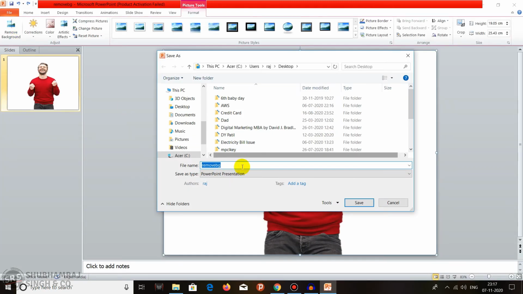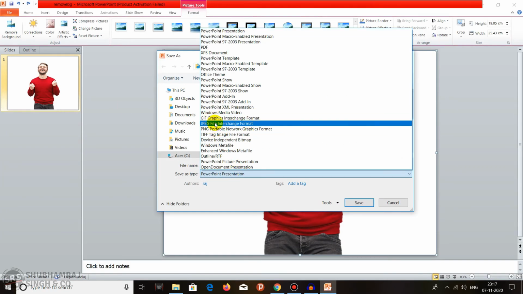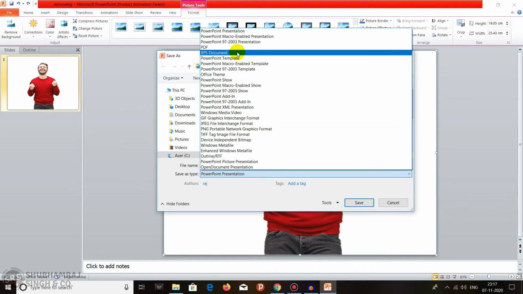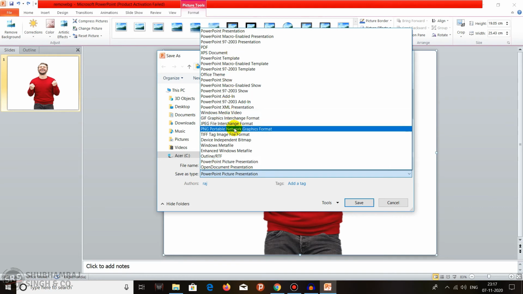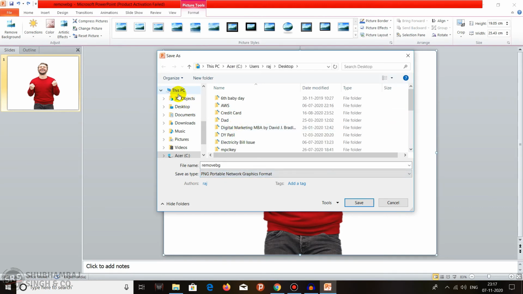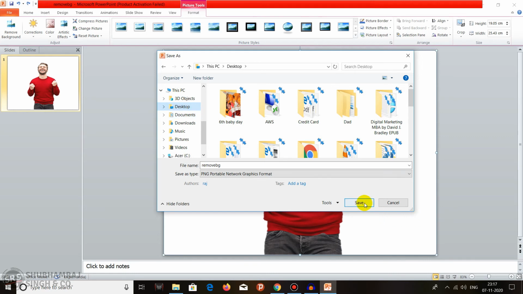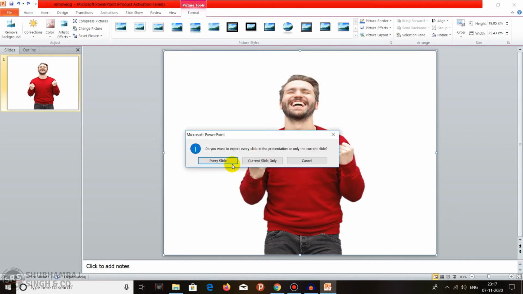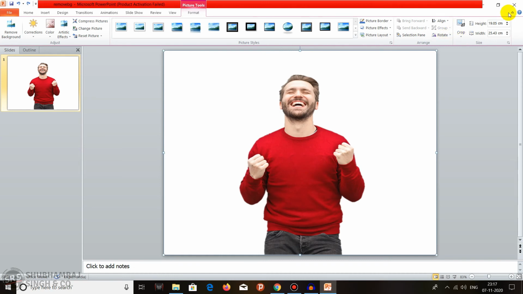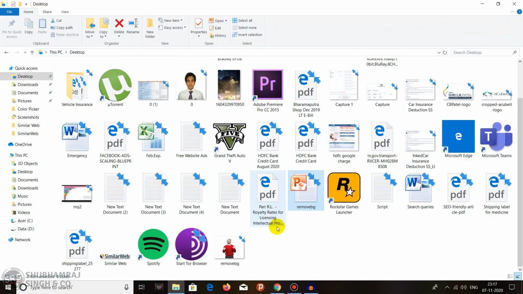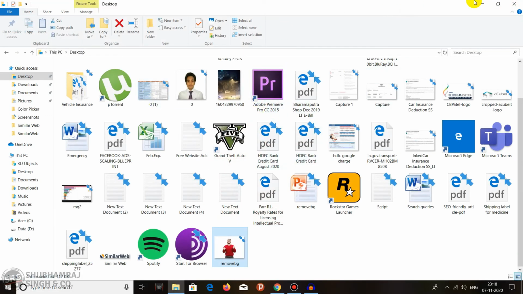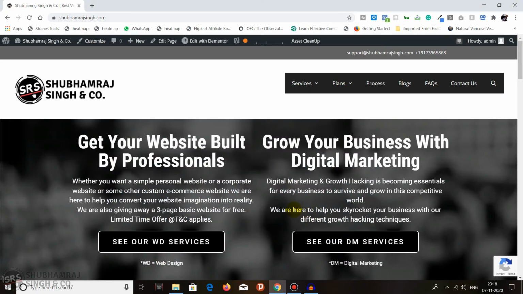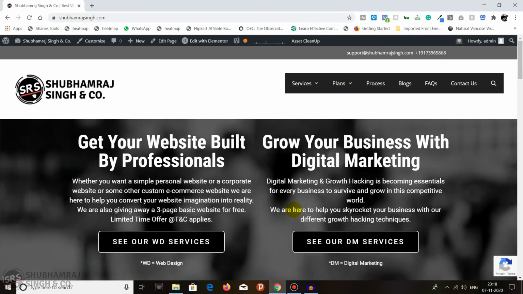Save as PNG or JPEG. You can go with either one. So where is the PNG? Search for PNG. Okay, Portable Network Graphics format. So Desktop, save it, current slide only, done. Don't save. Already saved now. You can see it. Yeah, that's it, done. So this is how you will remove a background from any image using the online as well as the offline method.